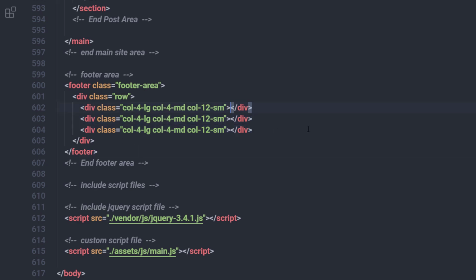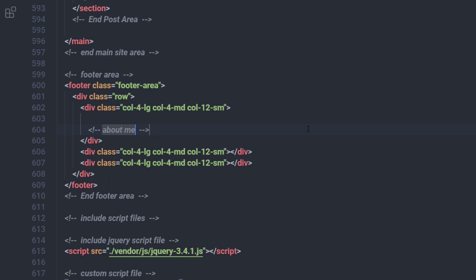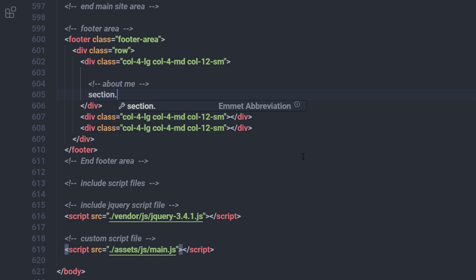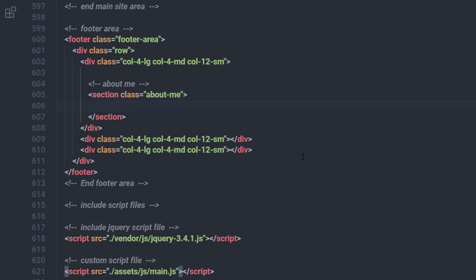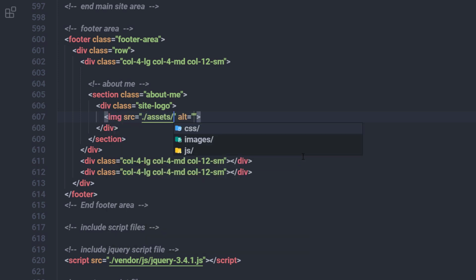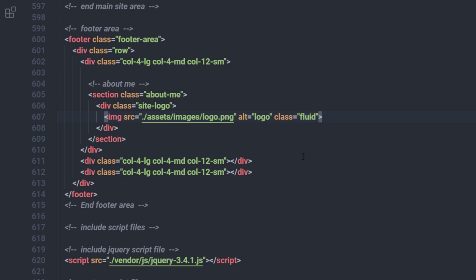In the first column, I'm going to just create about me section. I'm going to add here a comment and say about me. And just out of that, I'm going to just add here a section. And to this section, I'm going to specify class about me. And in this section, I'm going to create a division tag with the class site logo. And in this division tag, I'm going to create image tag and specify my site logo. So I'm going to select asset folder, then select images, and then I'm going to select this logo.png file. And in the alt attribute, I'm going to say logo. I'm going to specify class to it, which is img-fluid, to make this image responsive.